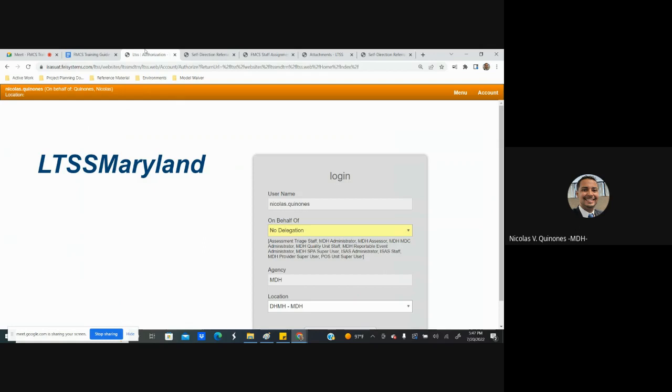To begin, everything within LTSS Maryland is access control based, meaning in order to gain access, you must first be set up with a staff profile. A staff profile tells the system who you are, what agency you work for, and what your user roles are. And user roles control your access permissions within the system, which we'll discuss further in this session. To begin, I'm going to simulate logging into the system as an FMCS administrator.